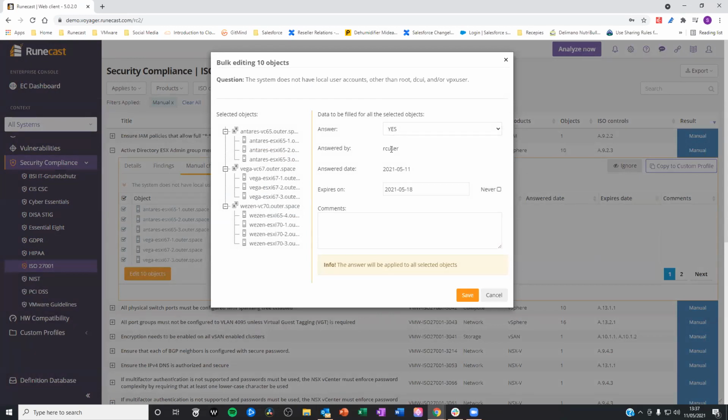It will auto populate with who's logged in and the answer date, so we know who's answered this. And then I can change the expiry date should I feel the need. Maybe I want to do a check again at the end of July, because I know auditors are coming in to check our environments, so we want to be able to provide a report on this.